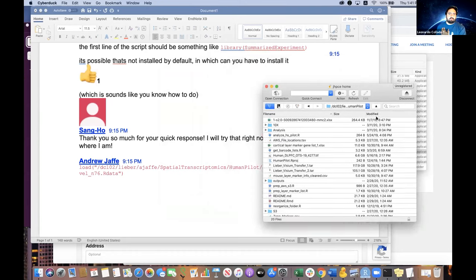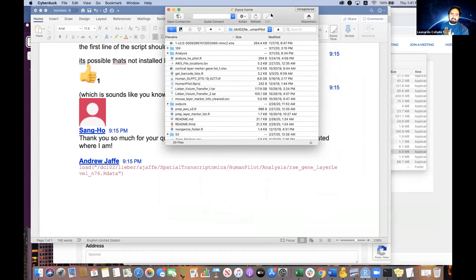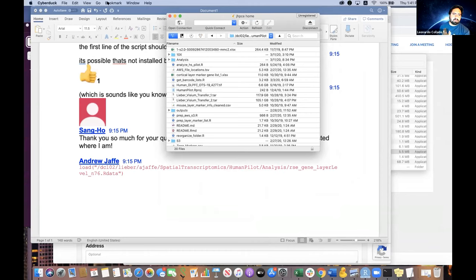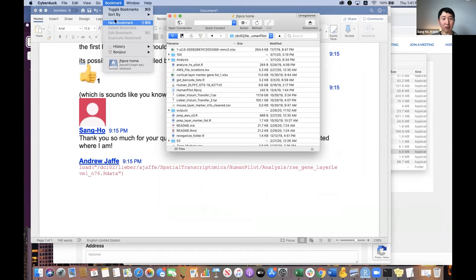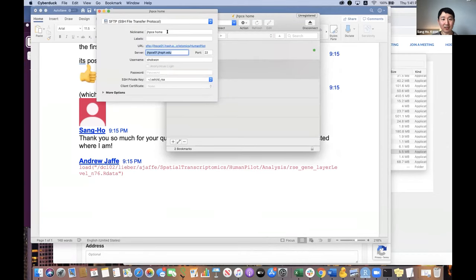At this point, I would make a new bookmark because this is the home directory for many things we do for that project. A new bookmark. And I would change the name to something like Human Pilot. Yeah. Cool.